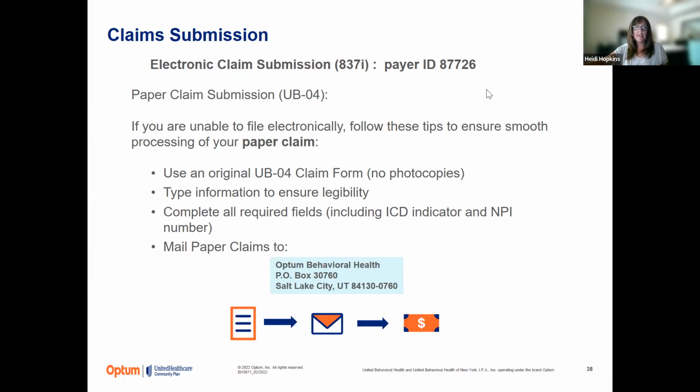However, if you cannot submit an electronic claim, you can submit a paper claim. You just wanna make sure you're using an original UB04 claim form, no photocopies. You're gonna wanna type it to make sure that we can read exactly what's coming in on there and complete all the required fields. Mail your paper claims to Optum Behavioral Health at the address below in Salt Lake City, Utah. Next slide, please.